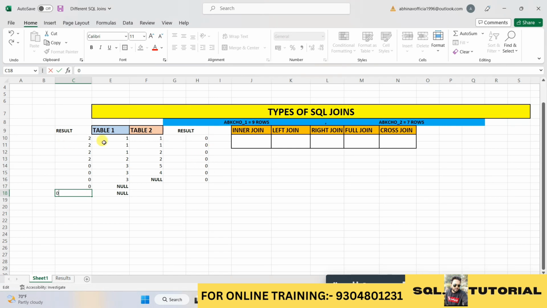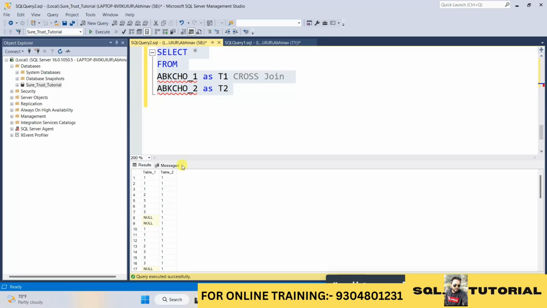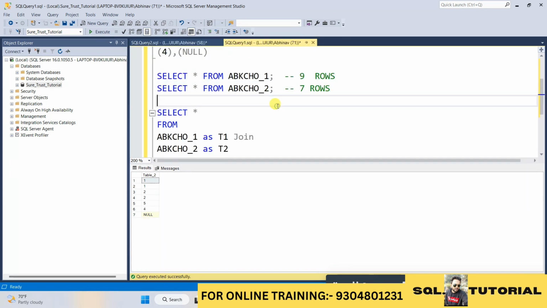So for the inner join case, it will provide you 2 plus 2 plus 2 plus 2, which means 8 records. Now let's move to the SQL Server Management Studio and check it in the editor itself. Here I have created two tables.